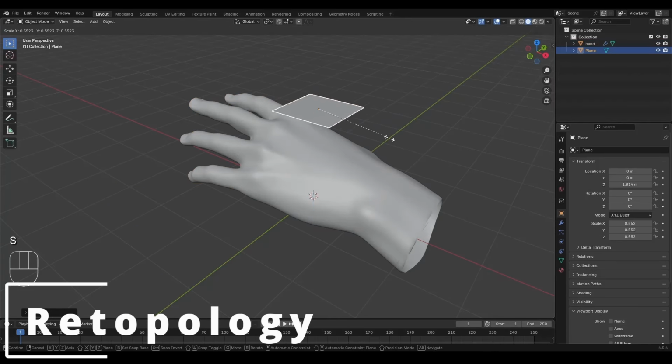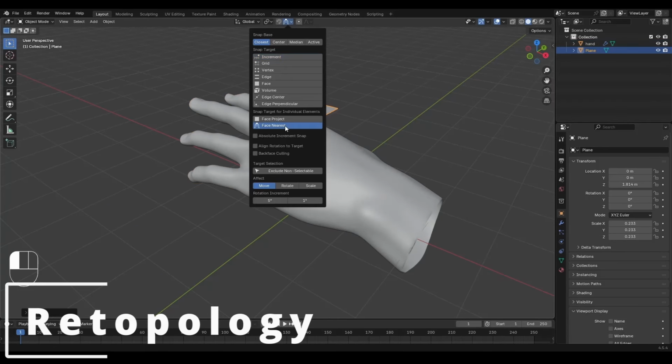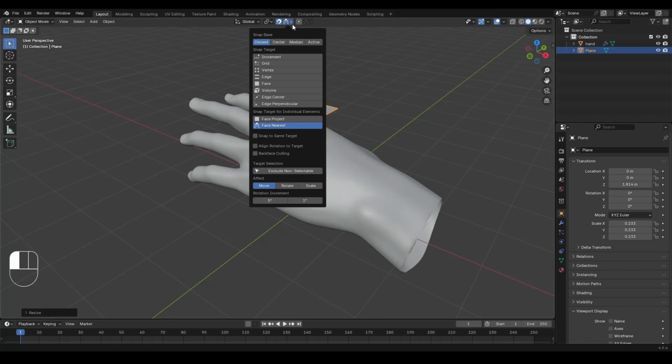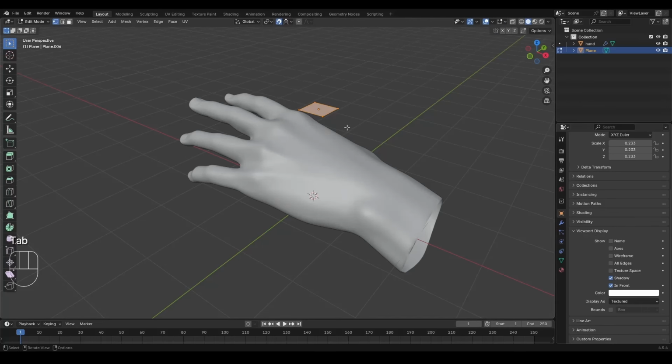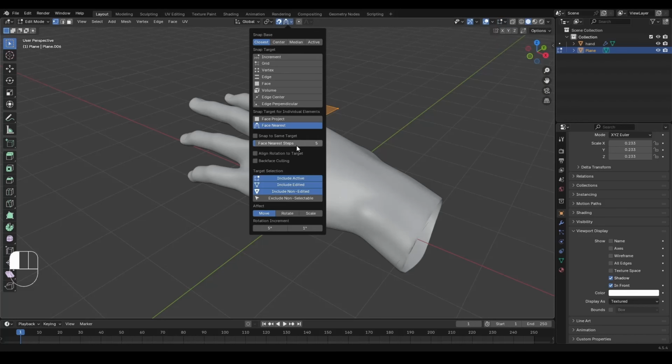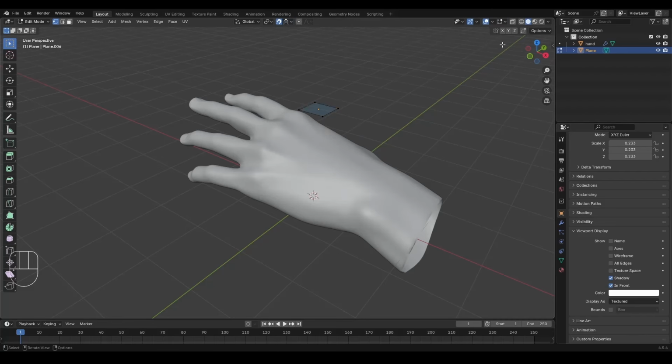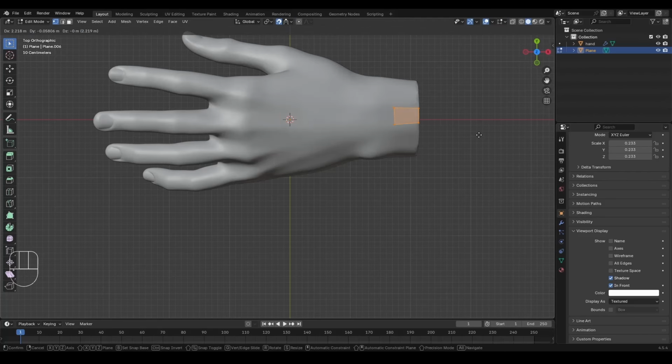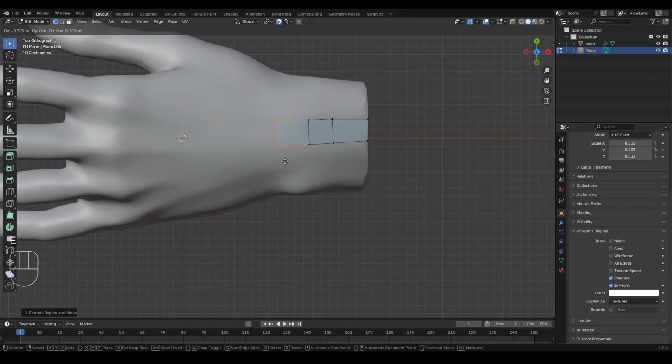First, I added a plane and set snap target to face nearest. Then I enabled in front so I can see my mesh clearly. Switching to Edit mode, I activated Retopology and started building clean topology over the model. Retopology is essential for making your models animation ready and easy to work with.